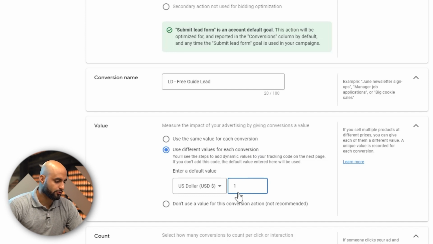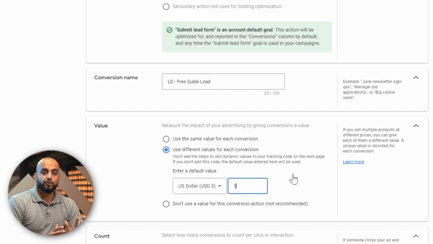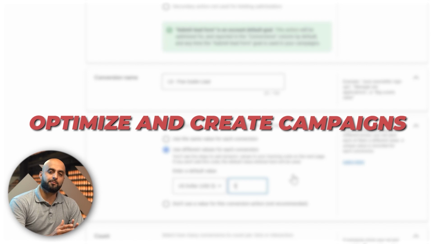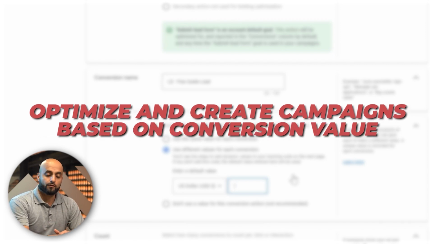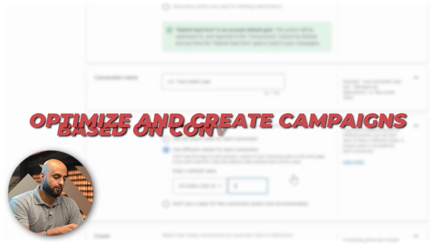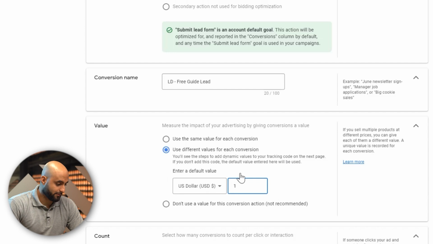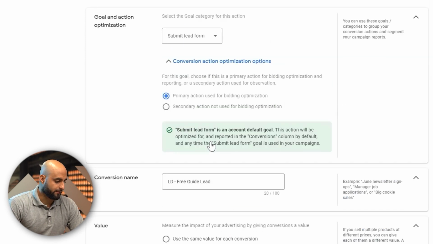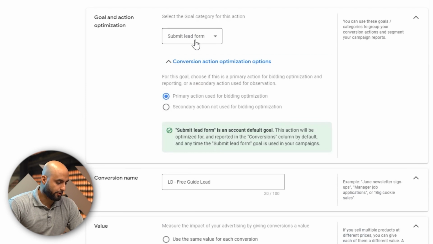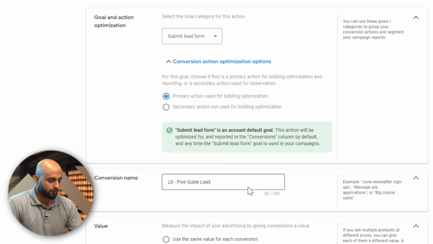These are things that you can do, and eventually you can actually optimize and create campaigns based on conversion value. So target conversion value and basically optimize for higher value types of conversions. That's something that I strongly recommend you guys start doing. Obviously, if it's a purchase, if it's e-com, it's going to be a little different. You do want to give it the value of the product, of what it is, right?